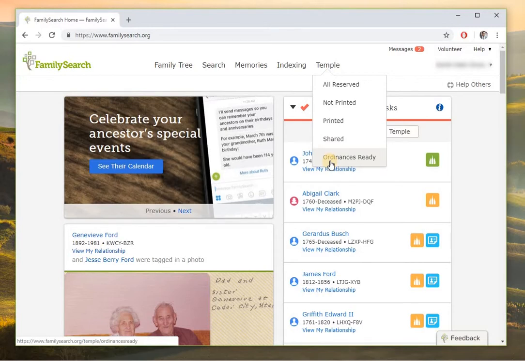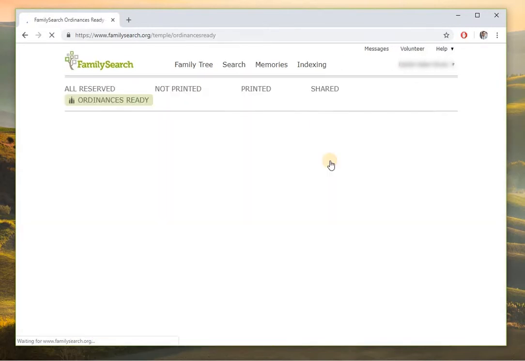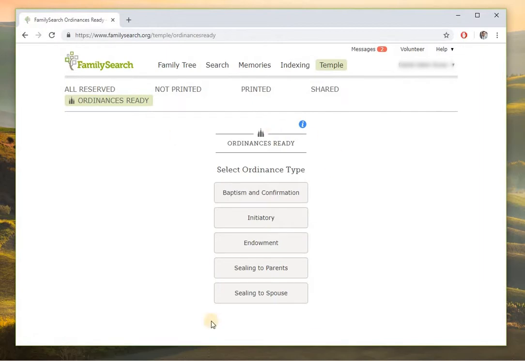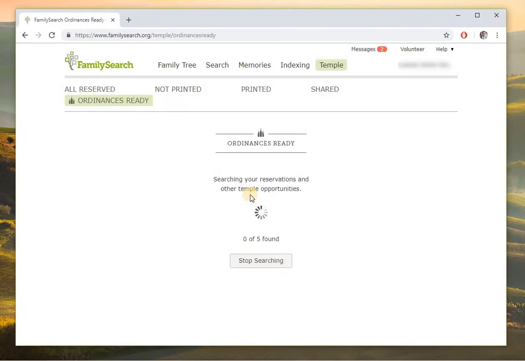Now the first thing I do is I go to ordinances ready because I'm trying to pull records for something that I'm going to do. Let's say I'm going to do sealings to parents, or sealings to a spouse, endowment, or whatever. It will go and look for records for you to pull. So in this case, let's say that we're doing a baptism and confirmation.